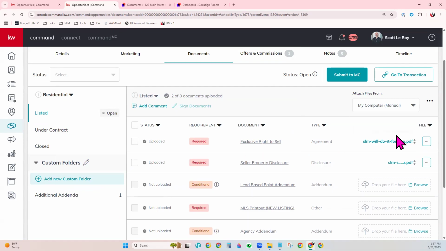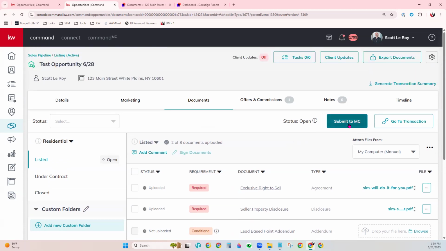Once you've added all of your forms over here on the right that you need for this transaction, so all the required forms are in uploaded status, and any conditional or optional ones, you've uploaded those as well. When you're ready, you just click Submit to MC. This sends it to your Market Center. They'll review it for compliance. They'll either send you a note back, they'll approve it, they'll reject it. Whatever they do, you'll get a notification bell right here in your command. And you should also be getting email notifications as well nowadays. But you'll get a notification letting you know where you are in that compliance process.